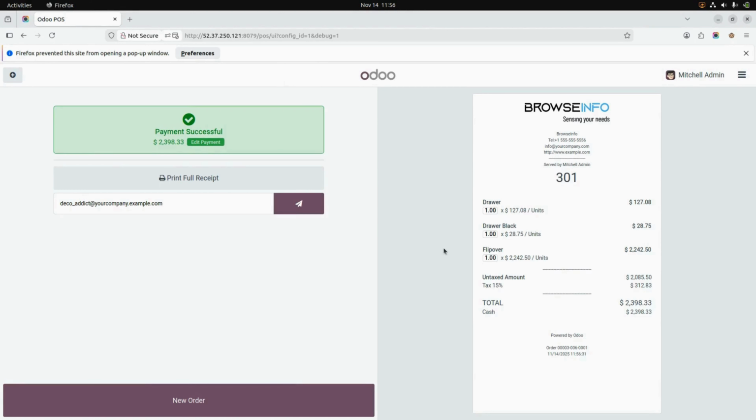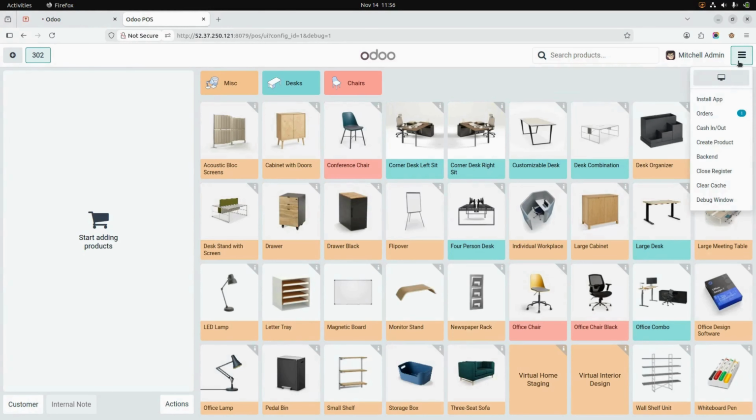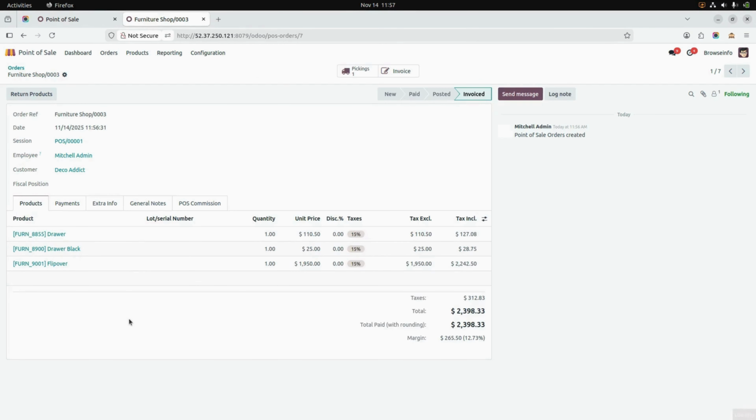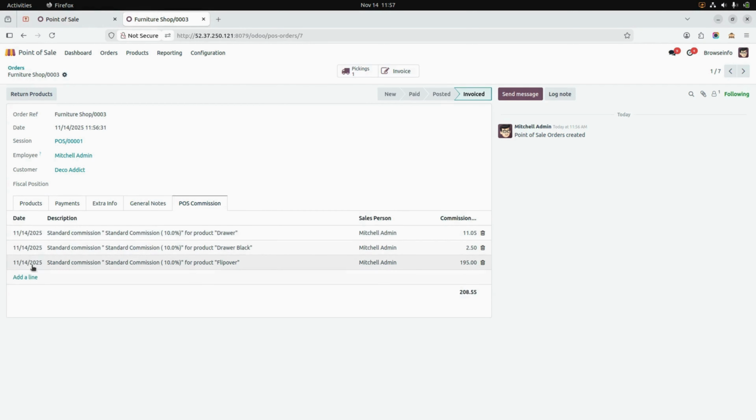So here you can see our order is successfully completed. Now I'm just going to the back end and selecting the order we completed. So under the POS commission tab, you can see the commission is generated for the initial admin. So that's how you can create the POS commission.